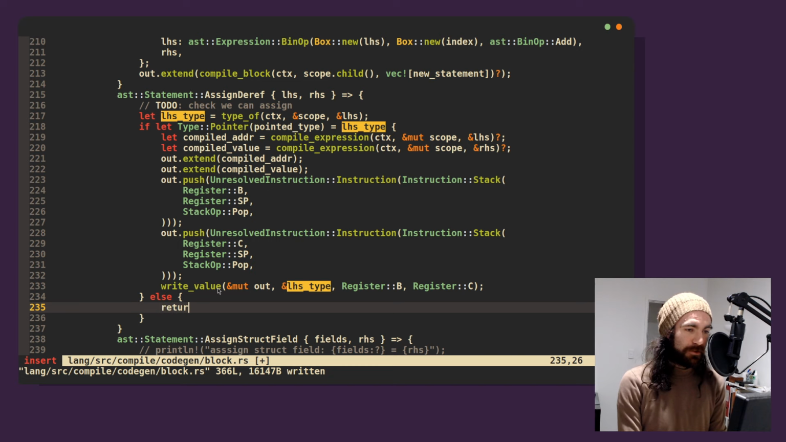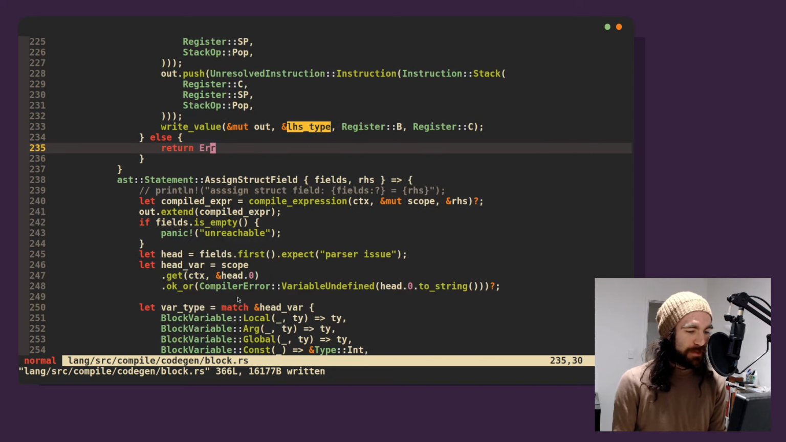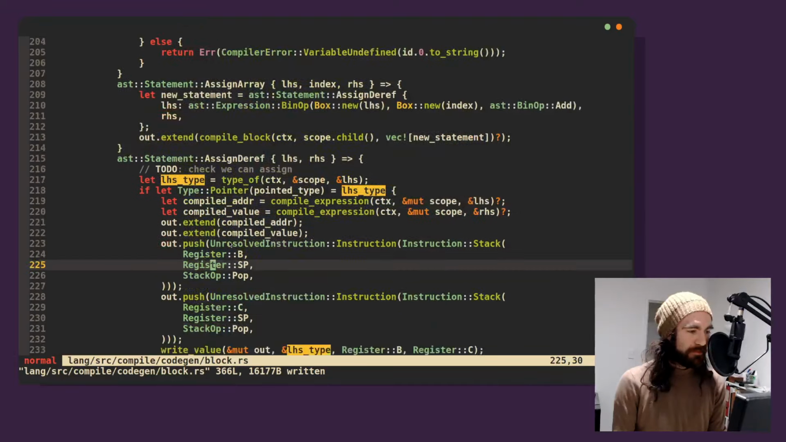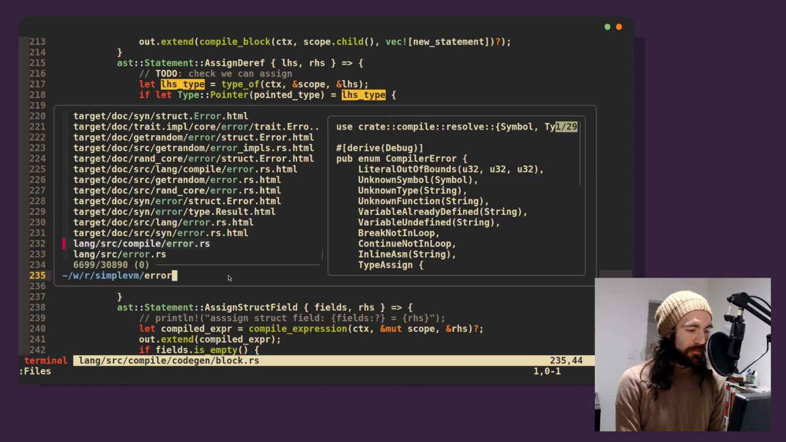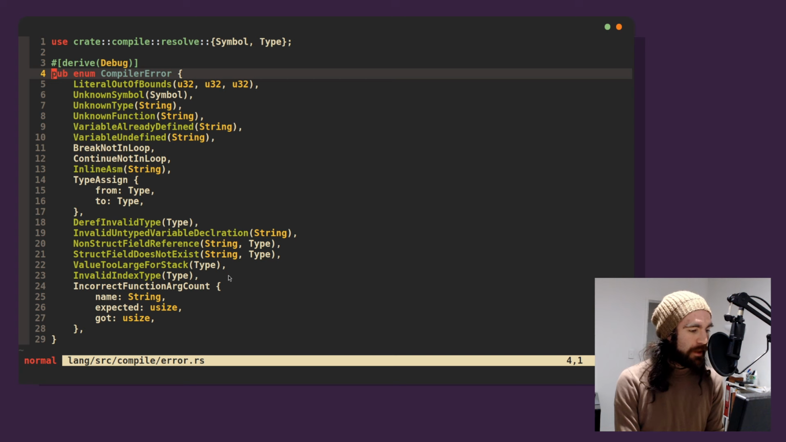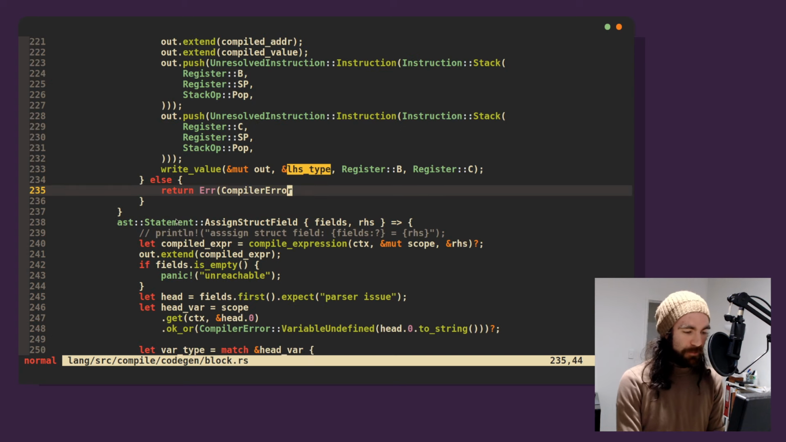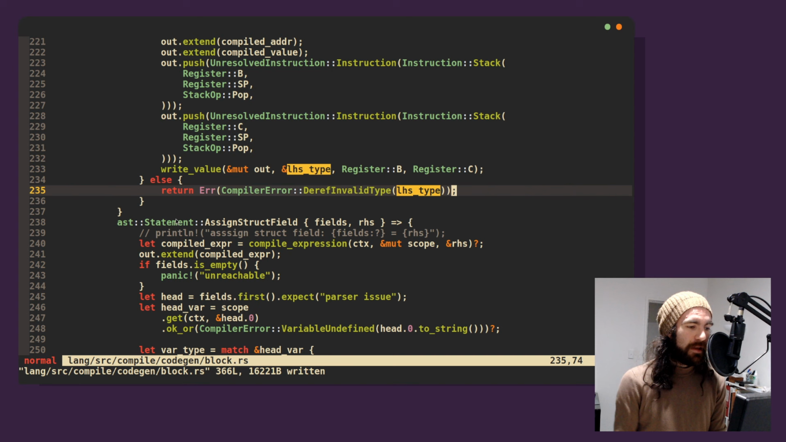Otherwise, we're gonna return an error, I guess. I think I have to return, maybe. Do I return something here? Yeah, I think I have to return something here because this is in a loop. We're going to return an error that says compiler error. It's deref invalid type. We have a type for this. Deref invalid type. And that type is going to be LHS type. Excellent, excellent.